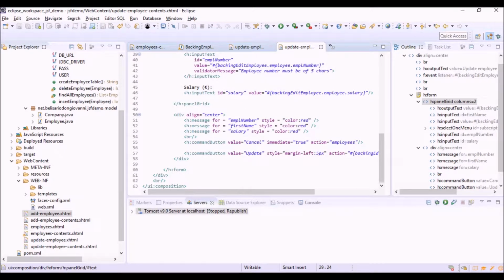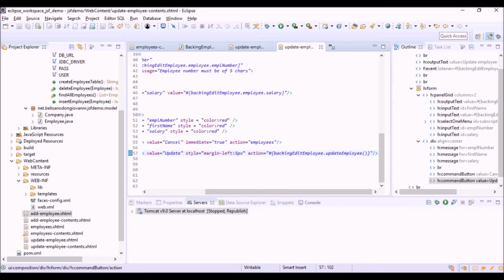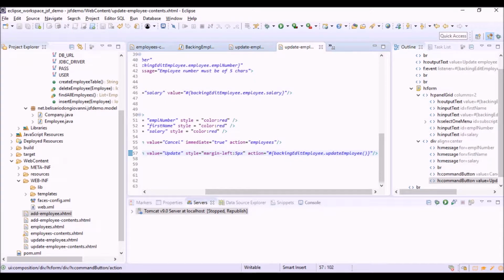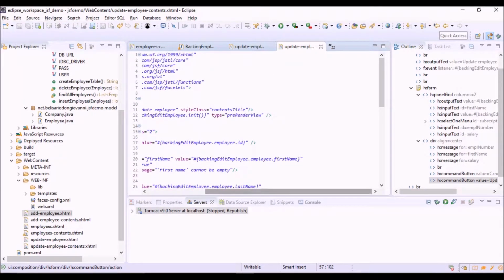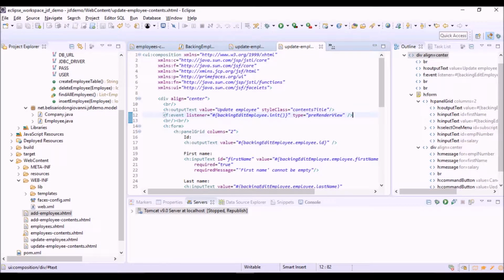The update command button will call the update employee method of the backing bean to update the changes to the employee in the database. When this view is open, the values of the employee object will be the same as the employee selected in the list of employees JSF view.